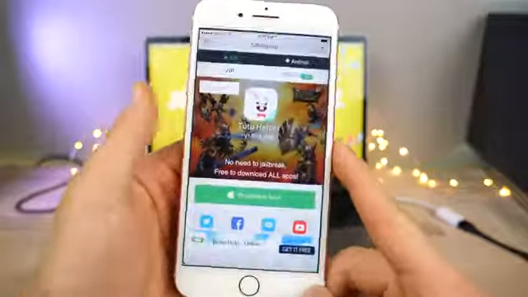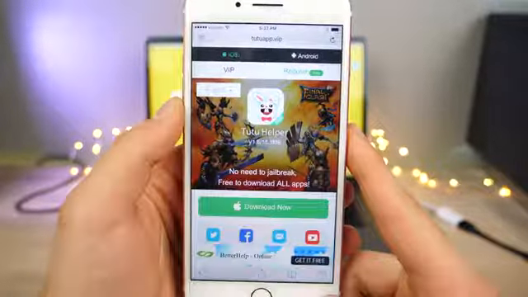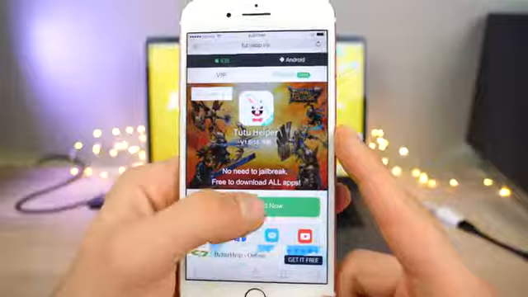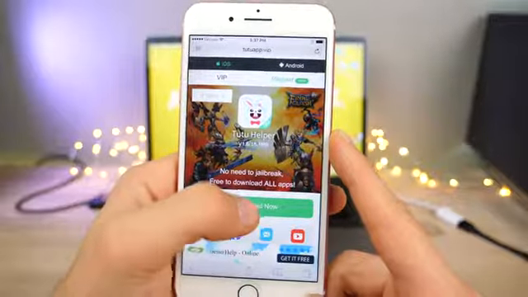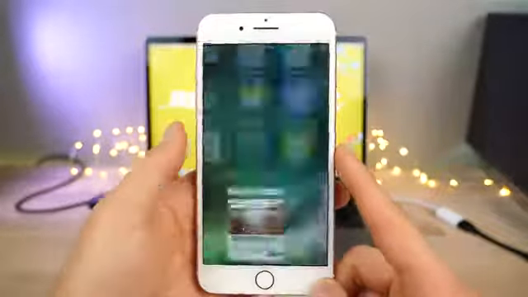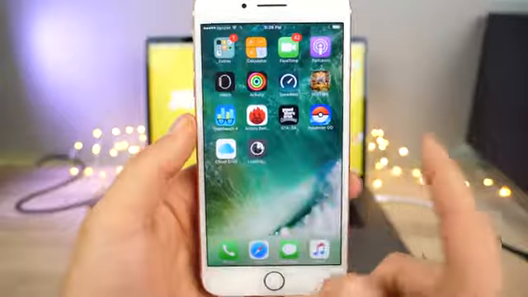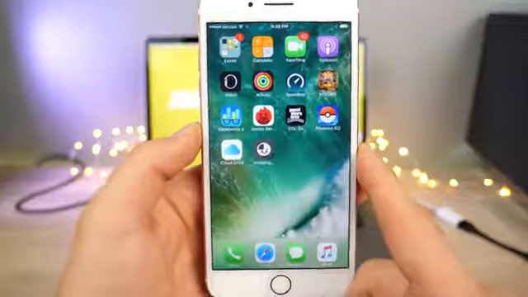I'll leave a link down below in the description. You guys want to download Tutu app, the free version over here, and just go ahead and click download. Now it will begin installing on your device after you click install. Just like this, it'll be a little bunny rabbit with ears. Click install again.